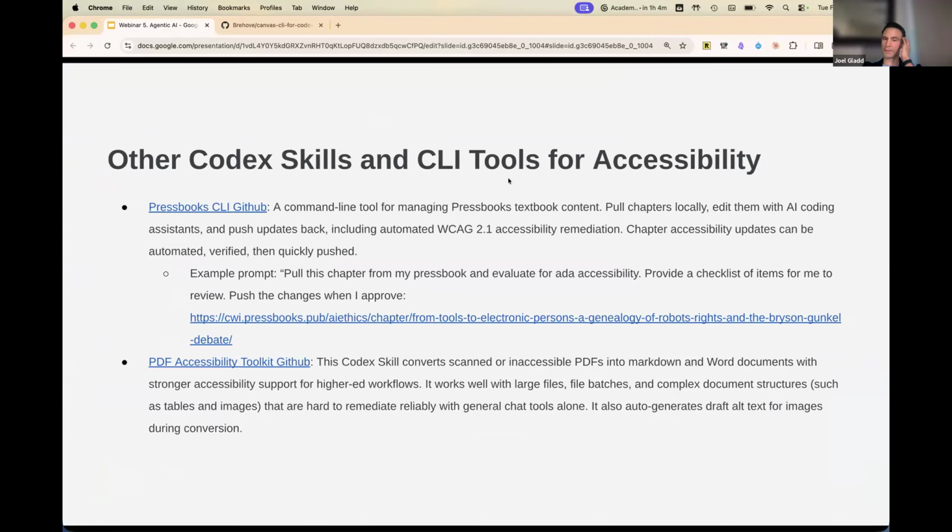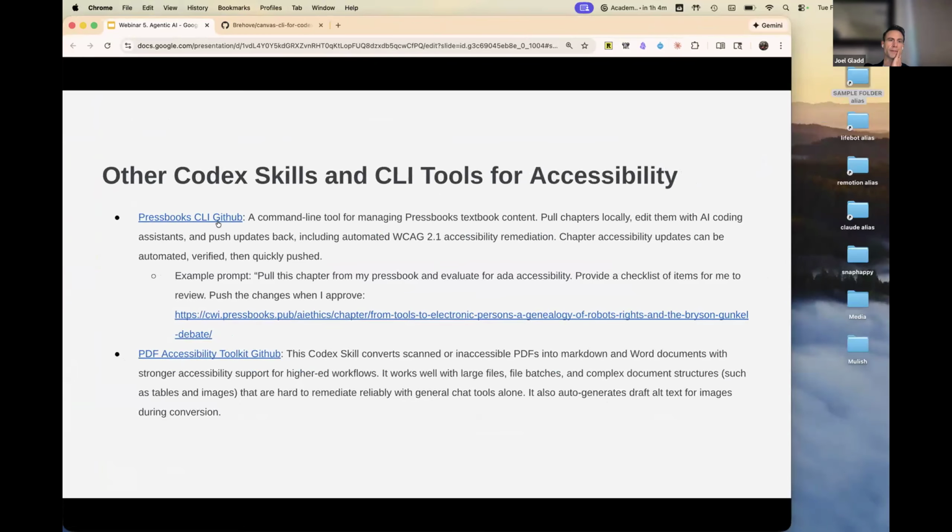So I published a few different GitHubs to help with this. There is a Pressbooks one, which would be similar in some ways to what Liza showed, but it's going to use the terminal here.